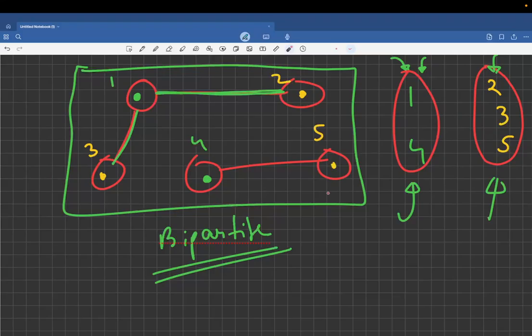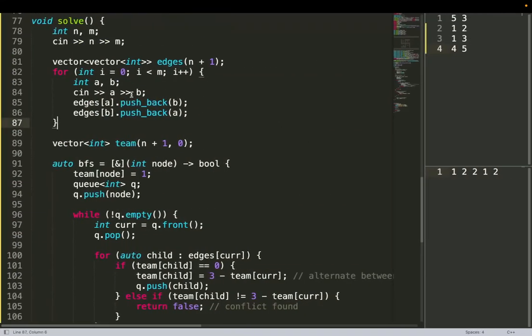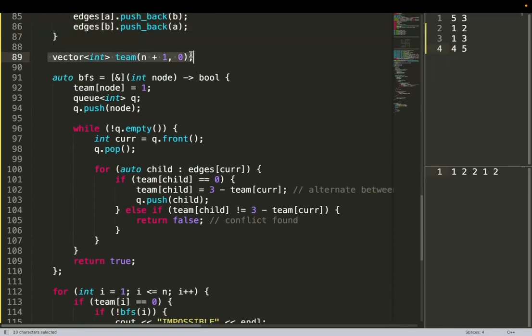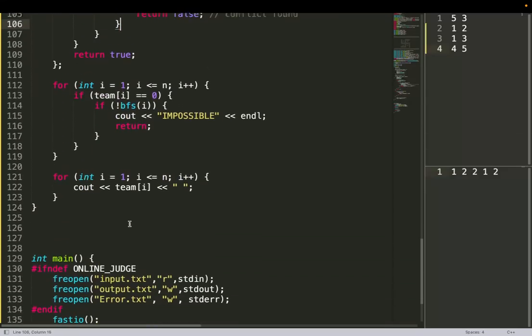Let's go through the code for better understanding. So this is the code for the same. First of all I am taking the inputs N and M, the number of nodes and the number of relationships, and constructing the adjacency list of size n+1, because one-based indexing is given, and taking the inputs. Then I am assigning the teams for all nodes from 1 to n, and initially the team is 0. This is a simple lambda function. We'll come to this later.